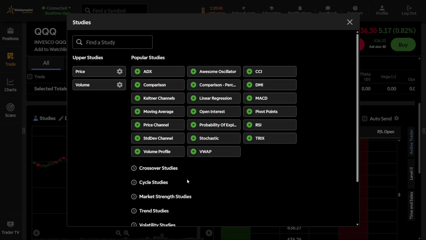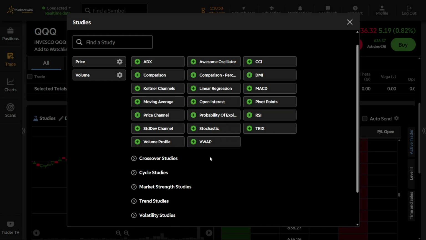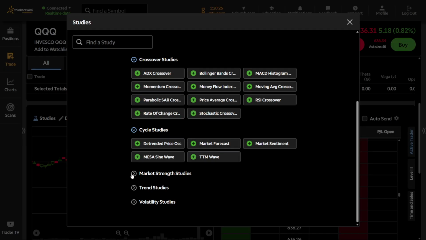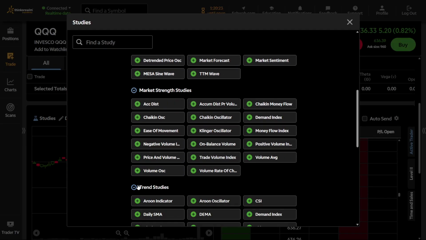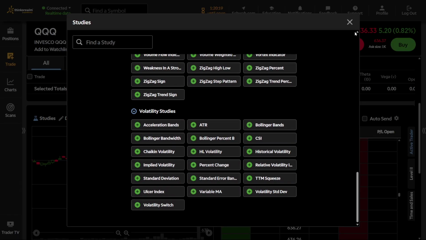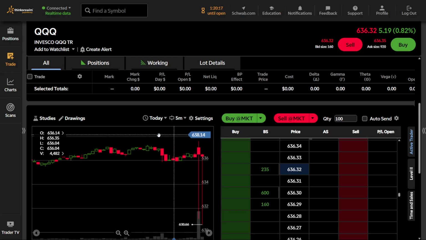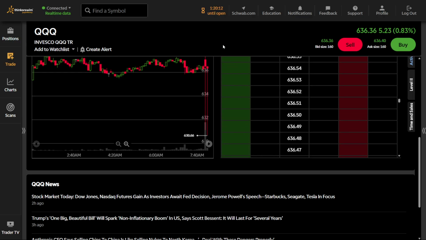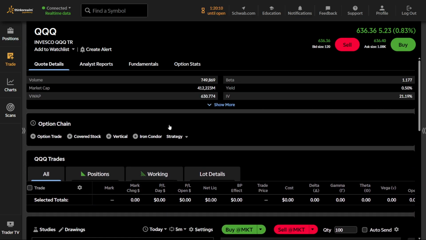Studies, for this being a web app, it still has a lot of functionality that you can implement. Obviously, ThinkorSwim's desktop app has even more complexity that you can implement. But for this being a web app, they still have a lot of really good stuff that you can add to your charts and analyze if you want to do some technical analysis there. So pretty cool. Last thing I kind of want to take a look at is just the option chain in general.